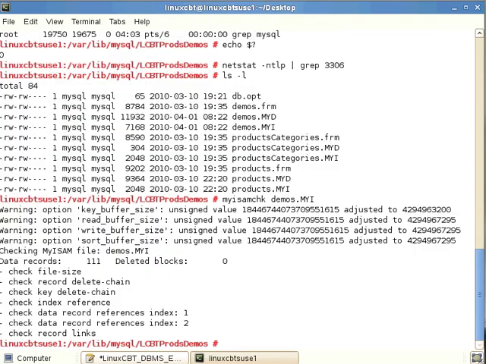So this will run, and it returns messages. There are some warnings concerning some variables that are important, in particular when you do intend to make changes as per the suggestions of myisamchk. But these can be safely ignored.